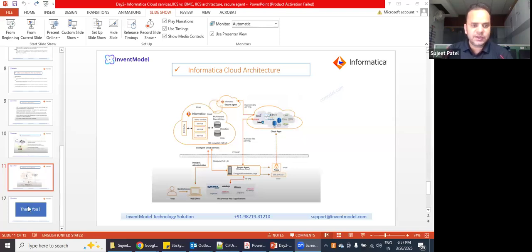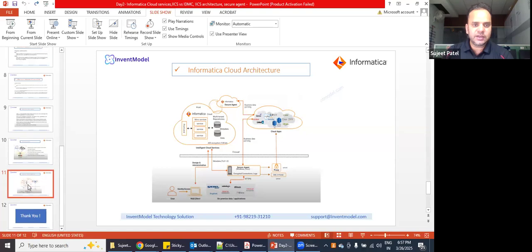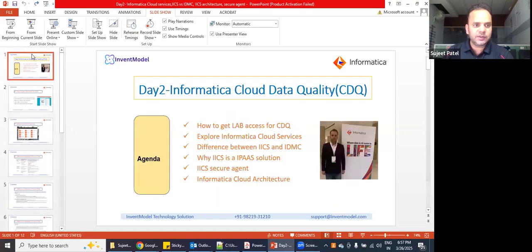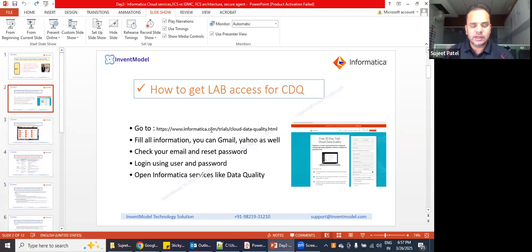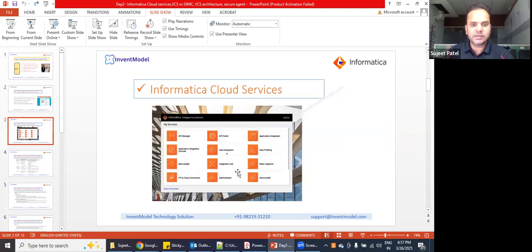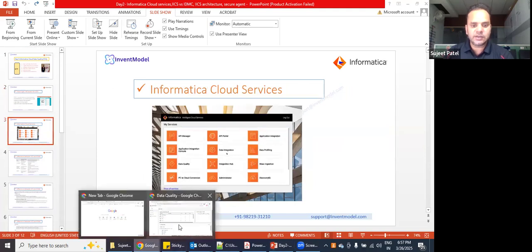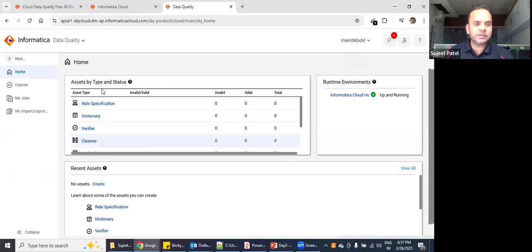Yeah, so let's try to recap what things we covered as part of this session. We had our agenda, how to get lab access for CDQ. We understood that we usually get lab access for 30 days, and we can extend it if you want. You can request it again. Once you log in, you can see the services like this. Let's see if we are able to see our services. So here you can see the data quality services.